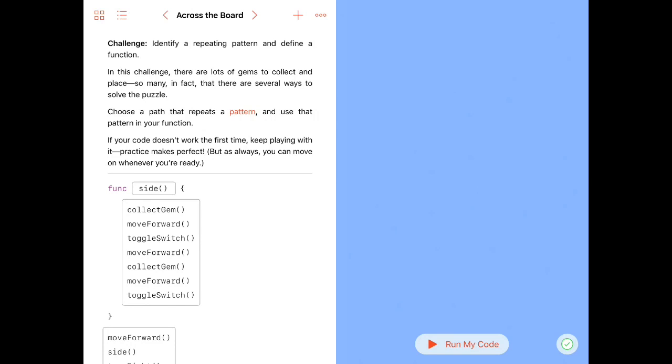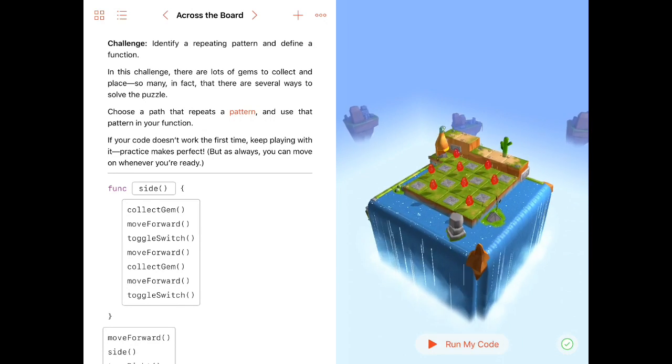So here we have one solution for across the board. I know that every side, when it loads, has a gem, a switch, another gem, and then another switch. So I've called my function side, and it caters for each of those 4 with a move forward in between. Then in the main program, all I need to do is sort out which way I'm turning.